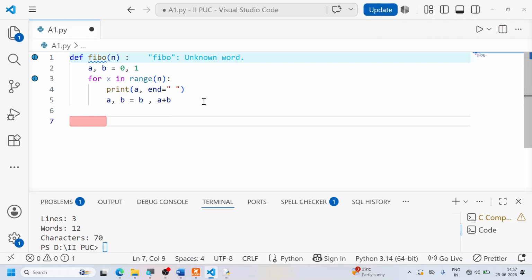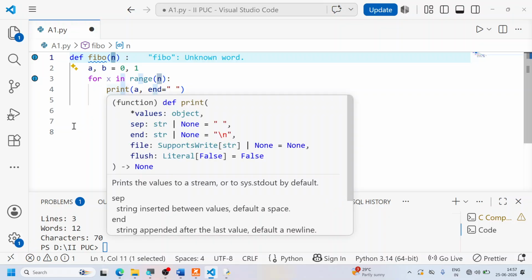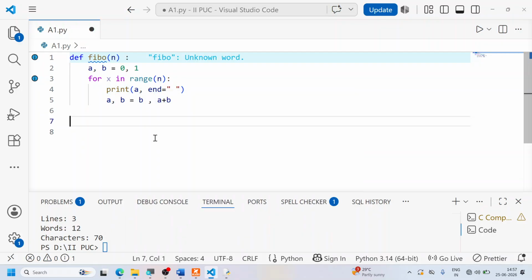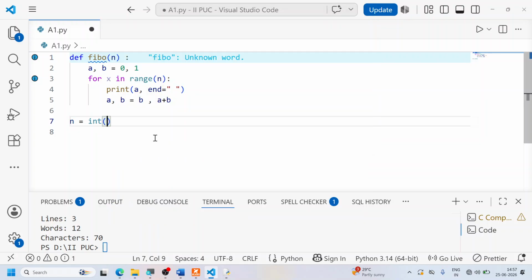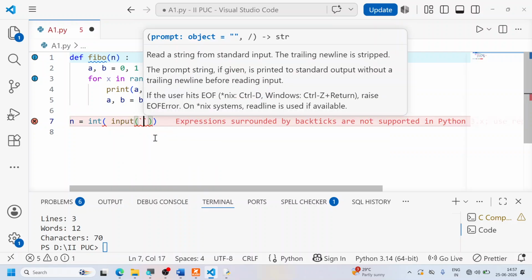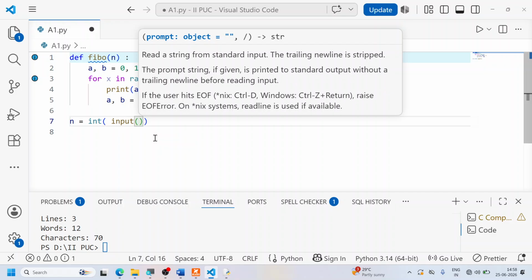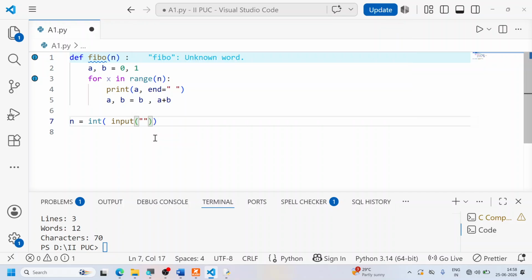So we have written the function. Let us come back and let us accept the value of n. We don't know what n is here. n can be 1, n can be 10, n can be 20, n can be anything. So let us ask the user for the value of n. I'm going to say n is equal to, because I want an integer value, I will convert everything into integer, and I'm going to say input, and then enter the value of n.